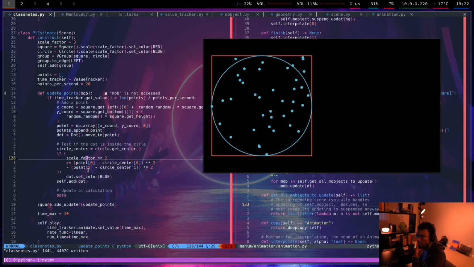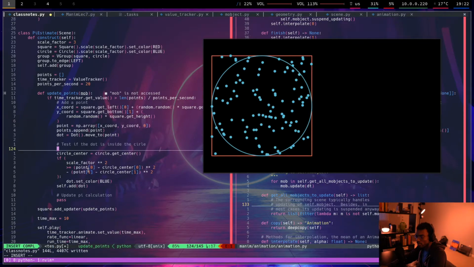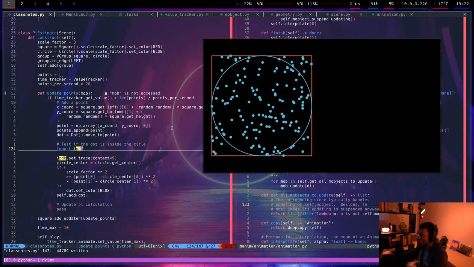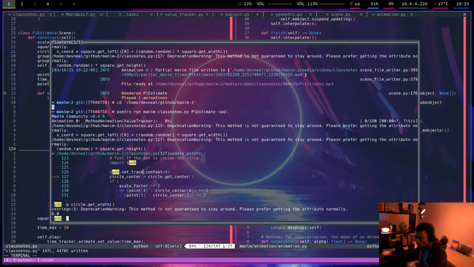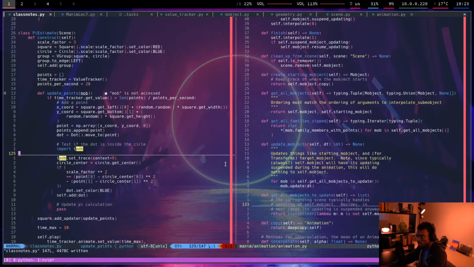Dot set color blue, then add the dot. Okay, here's the next thing to try. I got to see what the dimensions of the circle are. So print circle dot get width. That's 6. So the radius is 3. So that is right. So that's 3 squared.